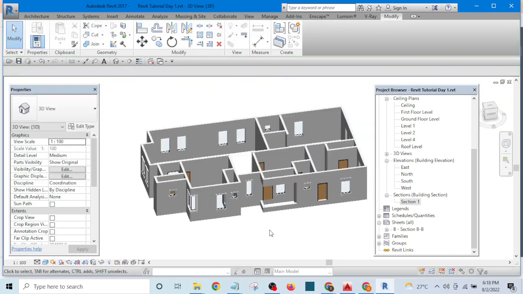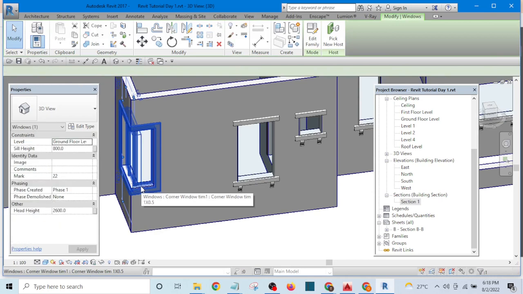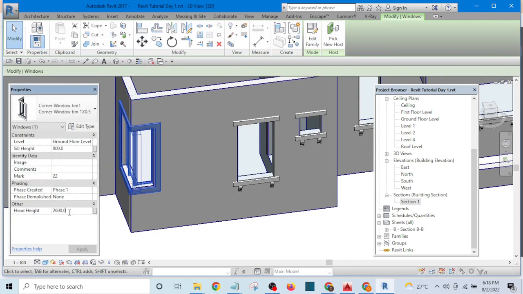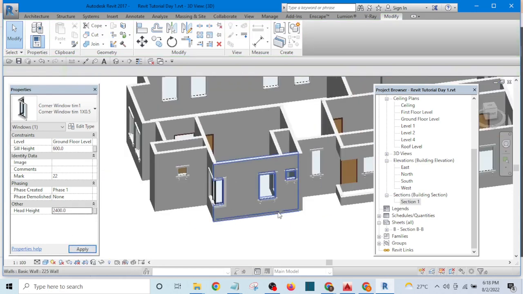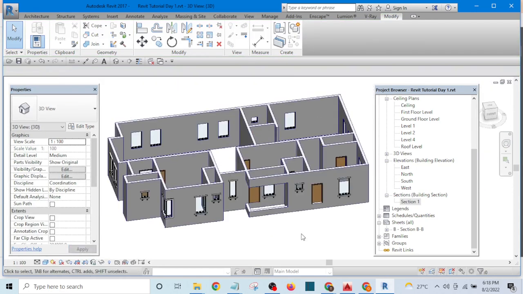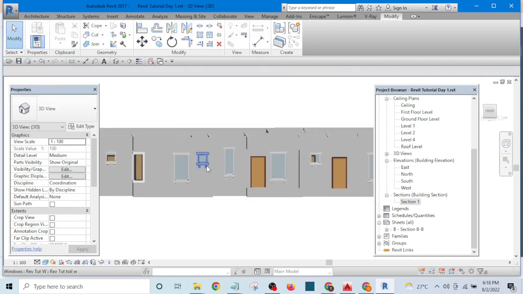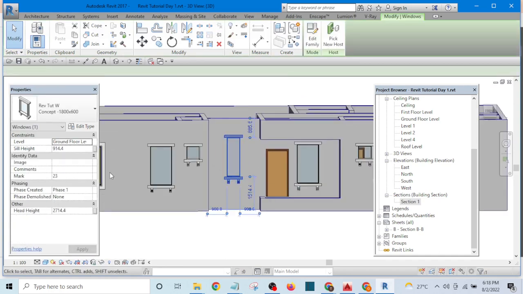Okay, that is that. Then let's check this. The height should be 2400 mm and hit apply. That is that. Okay, what about this? The height should be 2400 and hit apply.